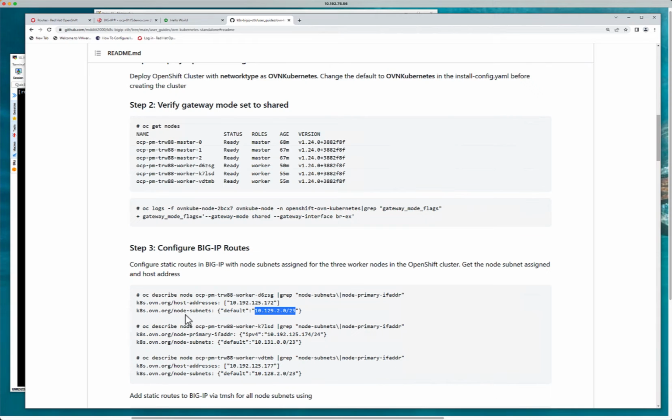So here is my node subnet, 10.129.2.0/23, 10.131.0.0, and 10.128.0.0. These are the static routes that I need. So this is really important. These are the static routes that I need, right? The 3 subnets. Those are the routes that I need. So now what I can do is take this information and create my static routes.